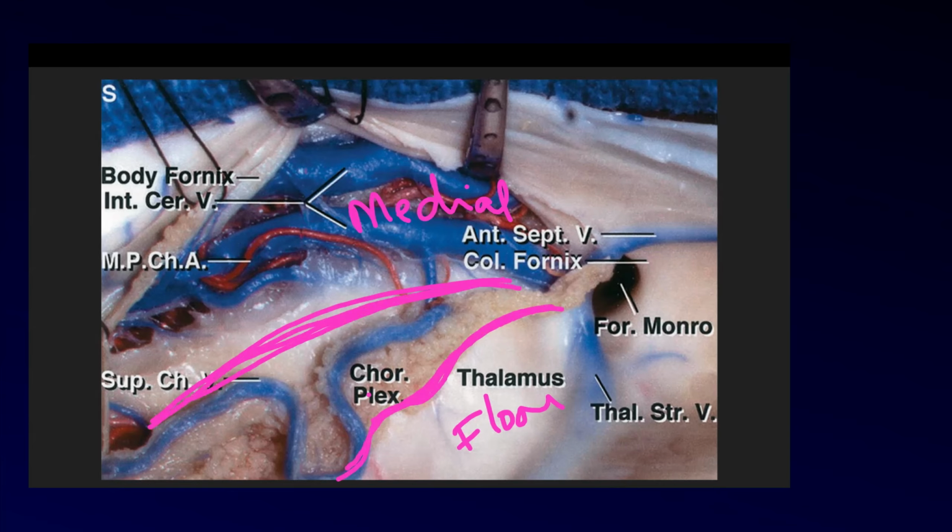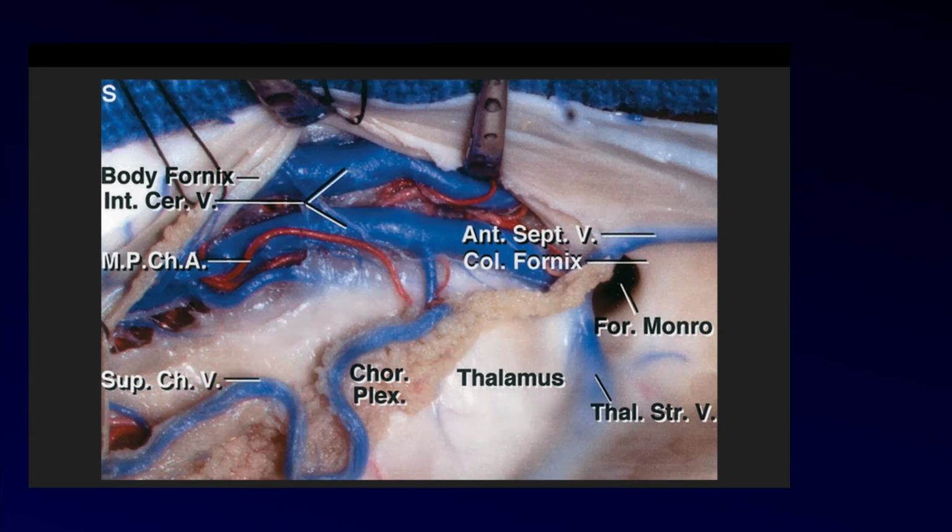Once you open the tinea fornicis, you're going to encounter this velum interpositum, which is visible here, this whitish thing. This is our velum interpositum, which contains the paired internal cerebral veins along with the posterior choroidal arteries. Is that clear? Yes.